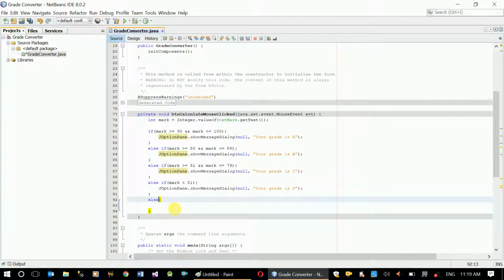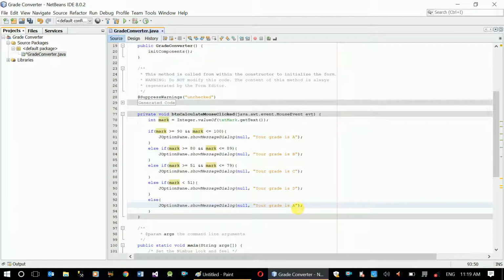Now we have another else condition with no if. Okay, no if, just else, which means if all the above conditions are not satisfied, you do this. So here what I will say is incorrect mark, please try again.